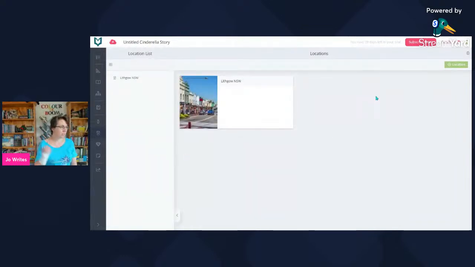So Novel Factory is subscription based because it's on the web, and Scrivener is you buy it and you have it. I think you can get updates at a discount, but when they do updates, you're just going to have to pay for those updates. I think that's how it works, if I understand the terms and conditions.